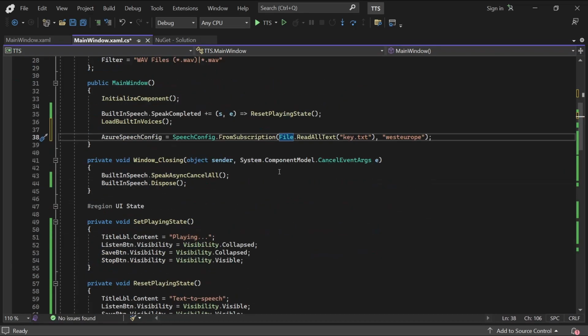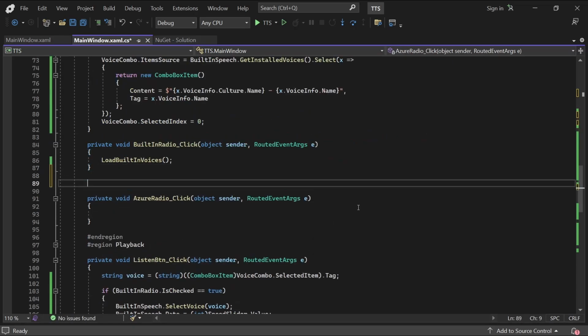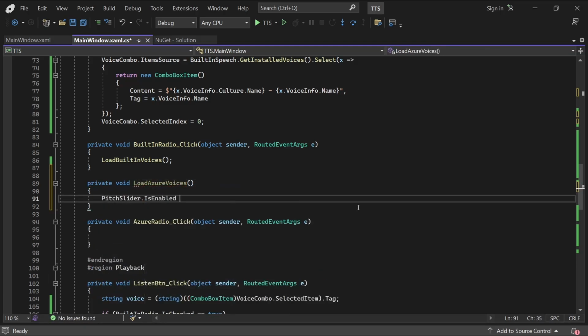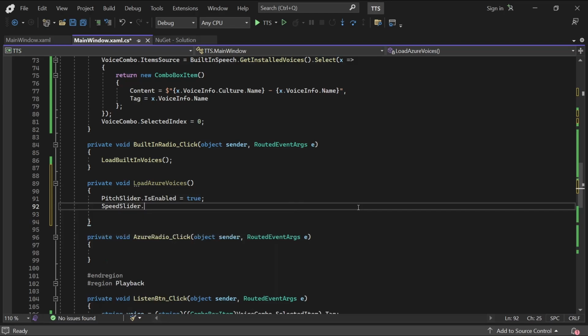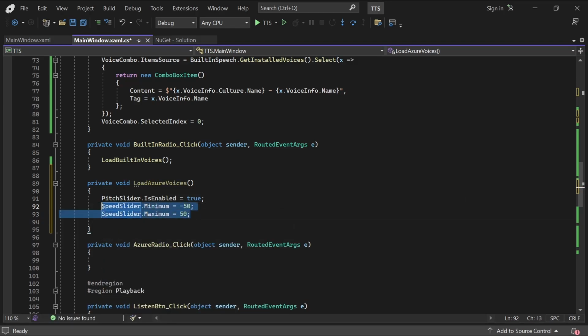While we're here, we can make sure the Azure service gets stopped on close of the window as well. And then let's create a load Azure voices function. Setting the pitch slider to true this time, and because the values representing the speed are on a different scale to the built-in functionality, we'll need to make a few changes.